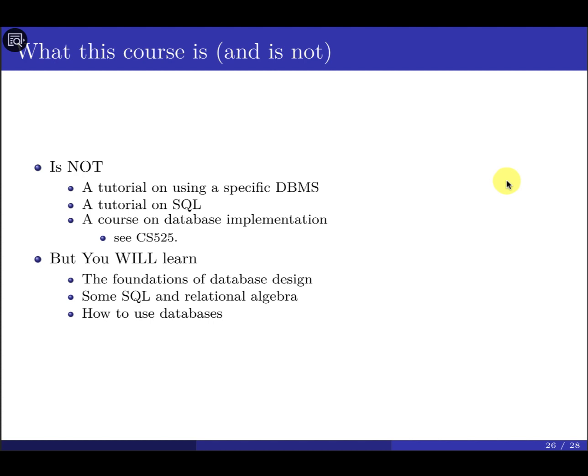So I'm not going to show you how to implement a database system. Actually, we say database here, but I'm talking about the database system, or the database management system. We are not going to build or implement a database management system, or create an application similar to Postgres or MySQL. We cover this one in CS525.